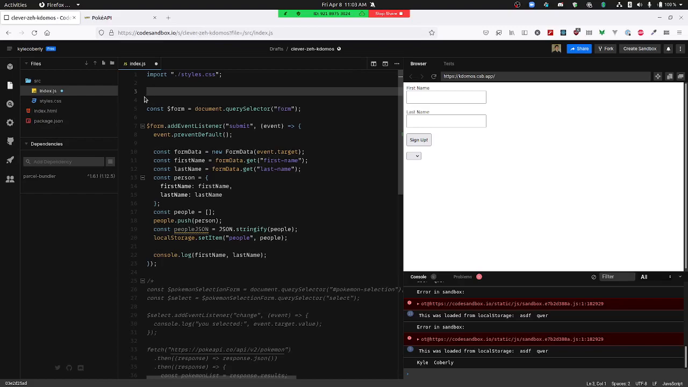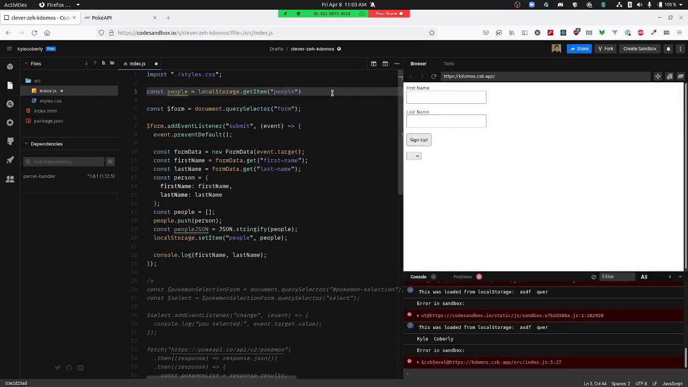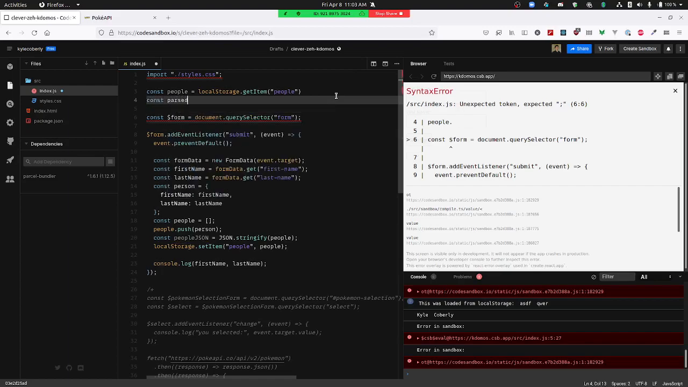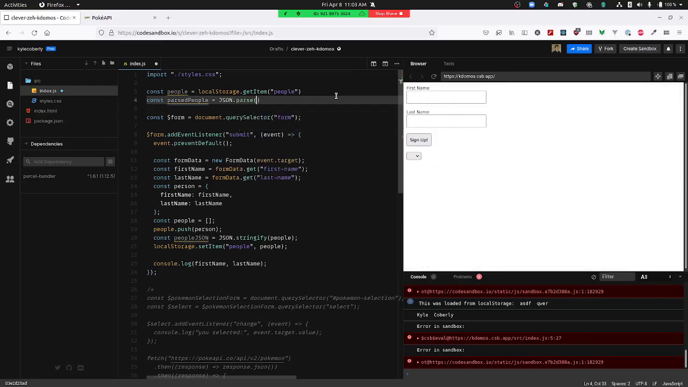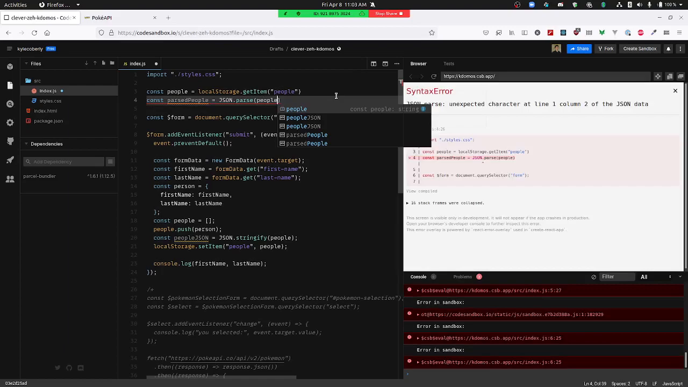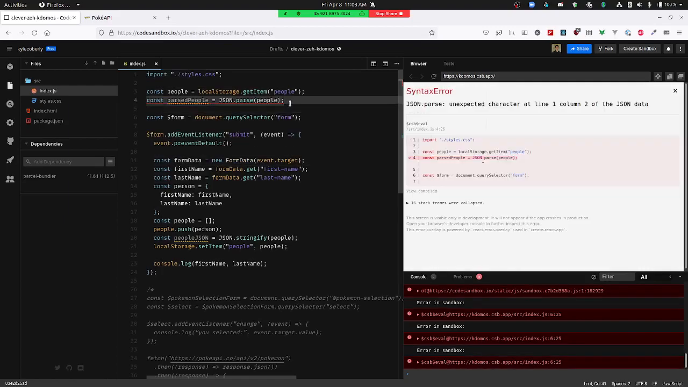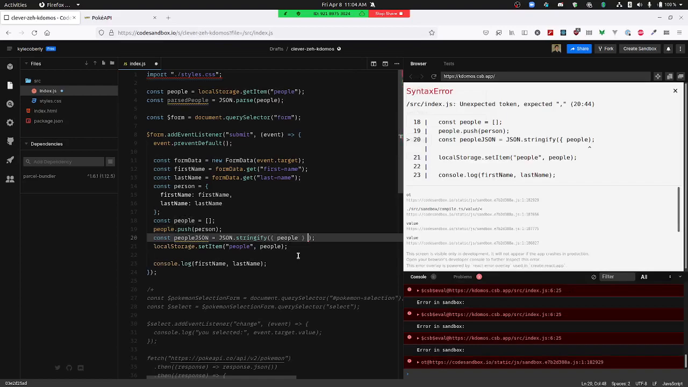and throw them on the page. So that could be something like, first I need to get something out of local storage. So people is localStorage.getItem people. And then parsed people is JSON.parse. So it takes the JSON string and turns it back into a JavaScript object. JSON.parse people. Why doesn't it like that? Yeah, I think it was something about how this encoding works. The way that you get around that is you can only stringify an object. Cool. So make it an object.